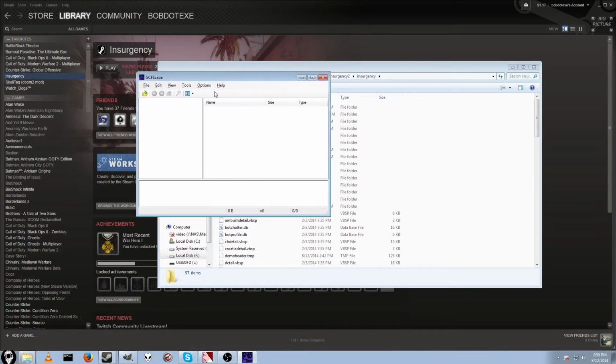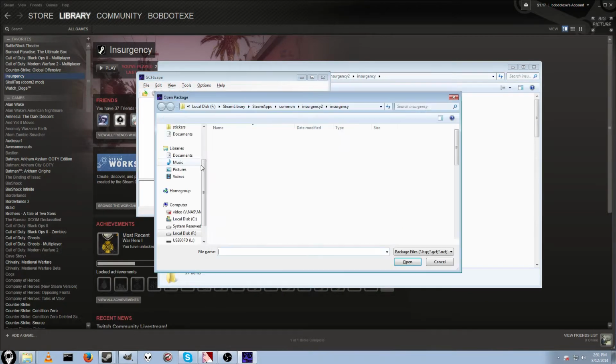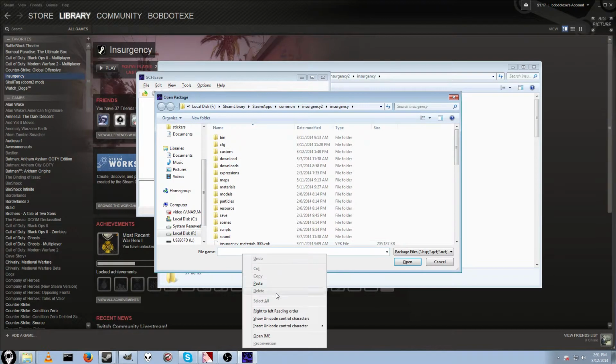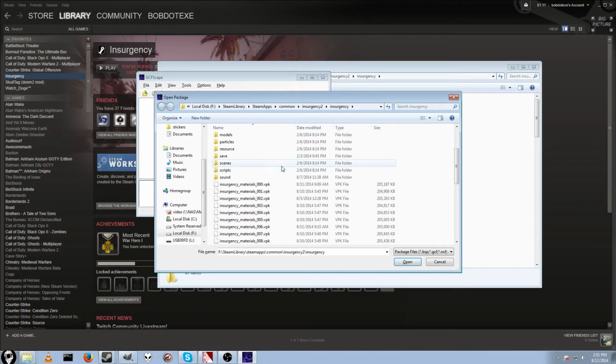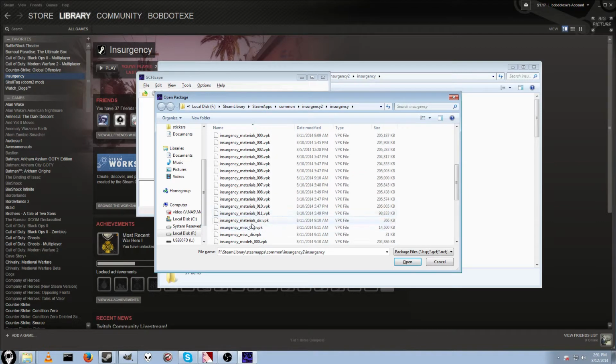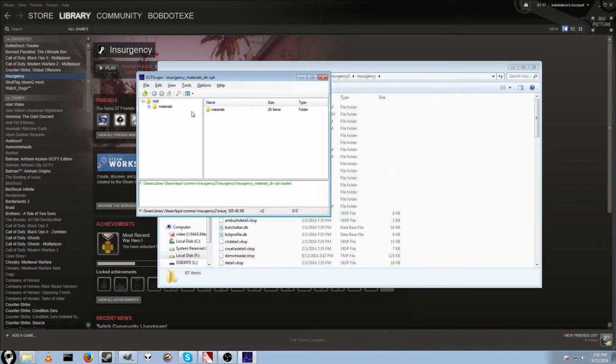Go back to GFscape and go File, Open, paste it in here. Press Enter. It should take you to this folder. Now find Insurgency Materials _dir. You can see it here. If you're watching in 1080p, you can see it here. Okay, click the plus.